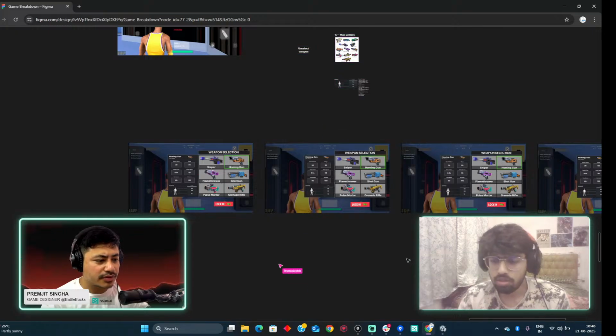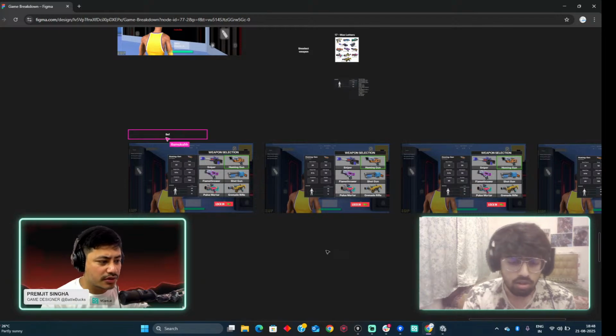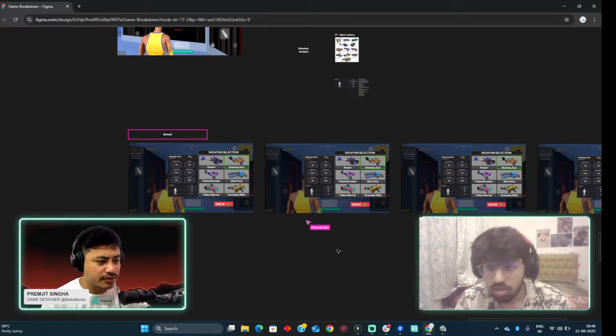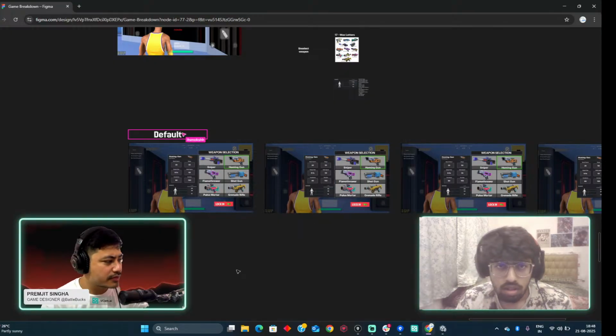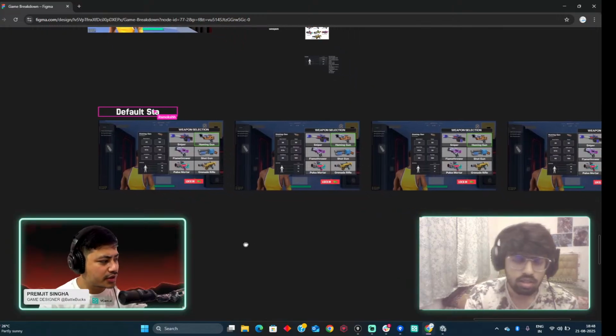Okay. Five copies done. So just put a header for each screen. First is the default one. Give it a little bit of space. Just write default state. Yeah, cool. Default state.